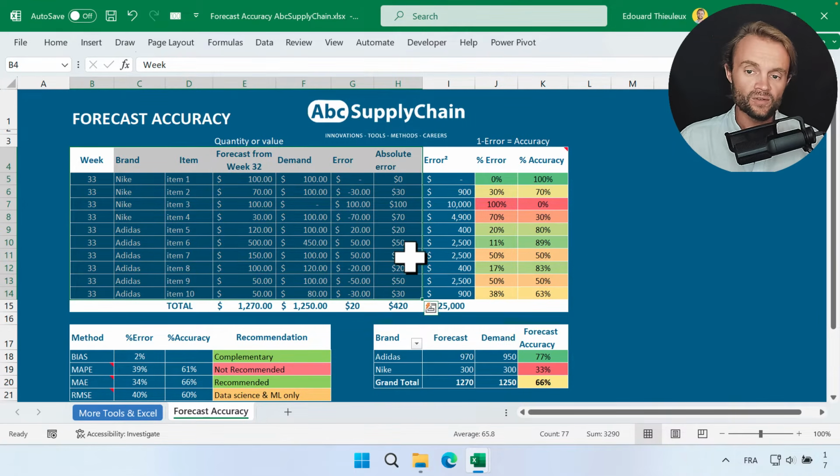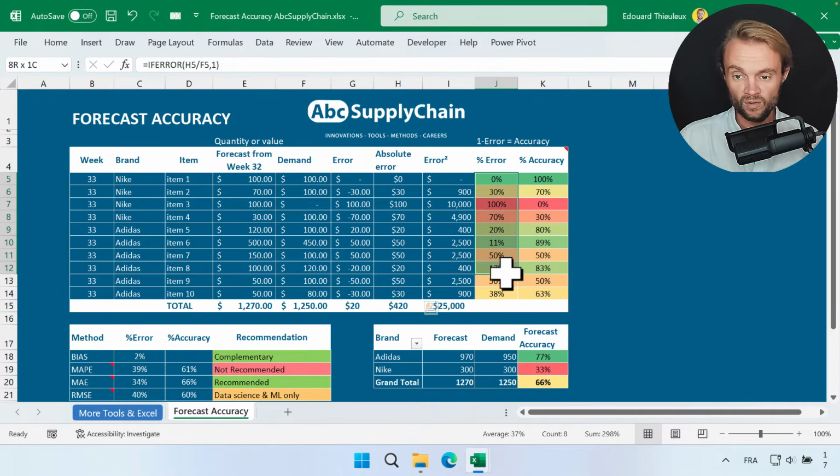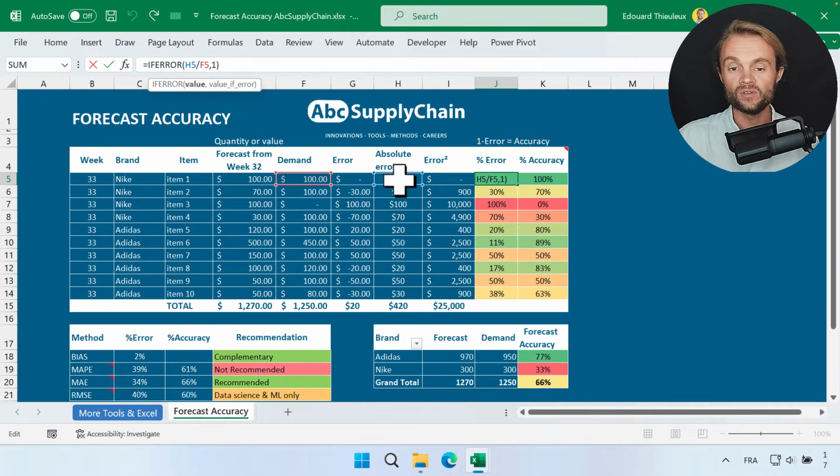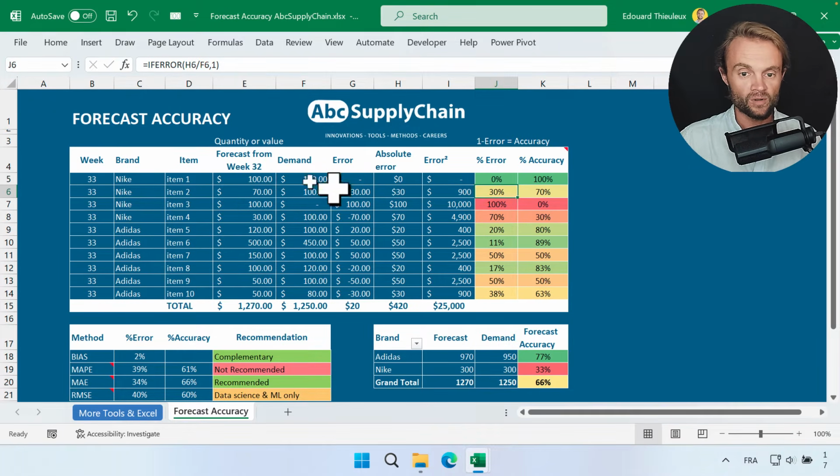You can see that I also have my percentage of error and accuracy per product. Okay, so this one is very simple. I recommend to have it and to add also this conditional formatting per color. You just have to divide the absolute error by the demand. By doing that, you will have your percentage of error. Of course, if you have the same value, there is no error. And if you have, for example, this one, you do 30 divided by the demand, and you have 30% of error or 70% of accuracy.